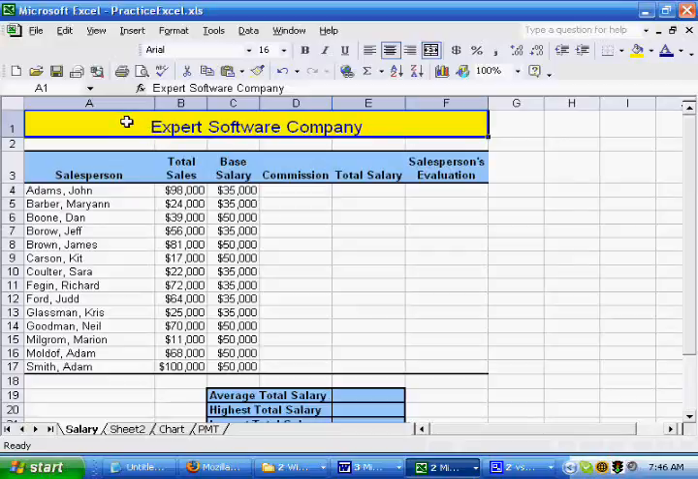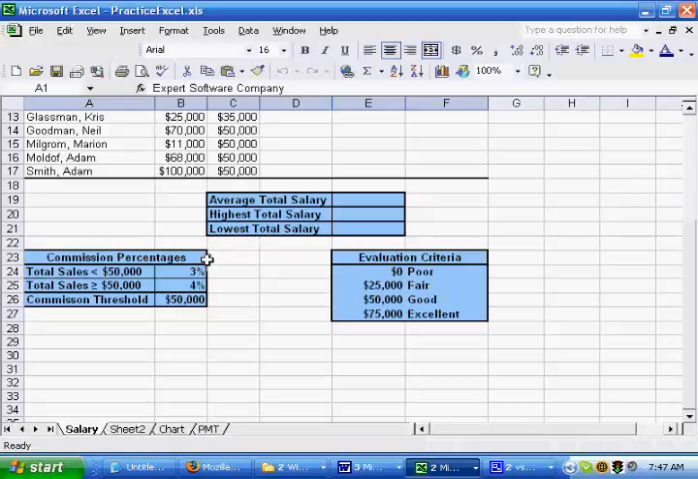The next thing we want to do is compute a bunch of functions. So as they say here, we might have to adjust column widths where necessary, and we're going to use functions when necessary. It doesn't tell you exactly what formulas to type in, but we're going to enter the formulas to fill in the cells according to the following. So a bunch of these numbers, I'm scrolling down right here, we have something called commission percentages. So we have total sales less than 50,000 is 3%.